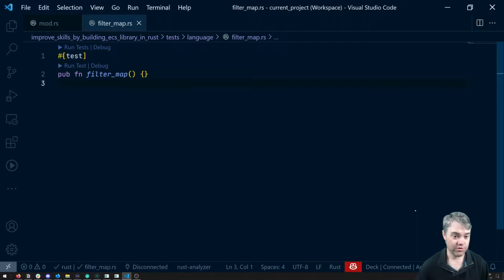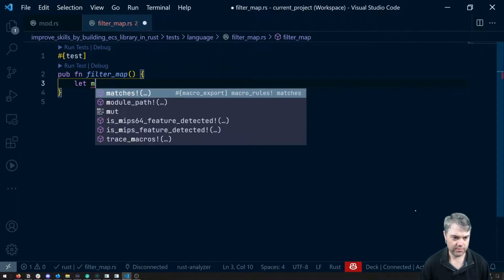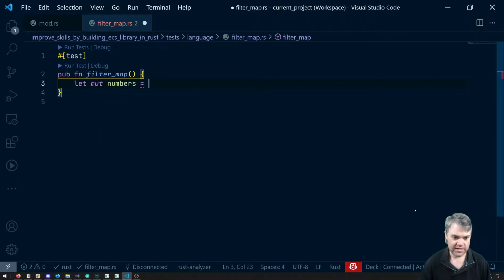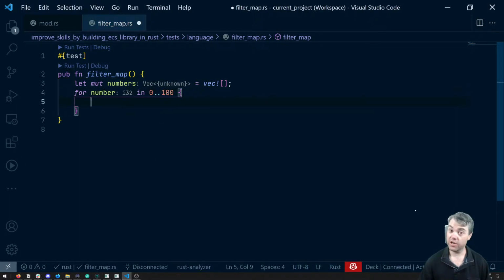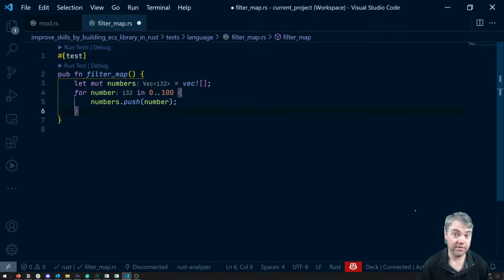Let's first create a vector of simple numbers, maybe 0 through 100. So we're going to do a mut numbers equals, let's create an empty vector here. We can create a for loop over a bunch of numbers, for number in 0..100, and we're just going to push this number into numbers. Okay, that gives us a vector of i32s.